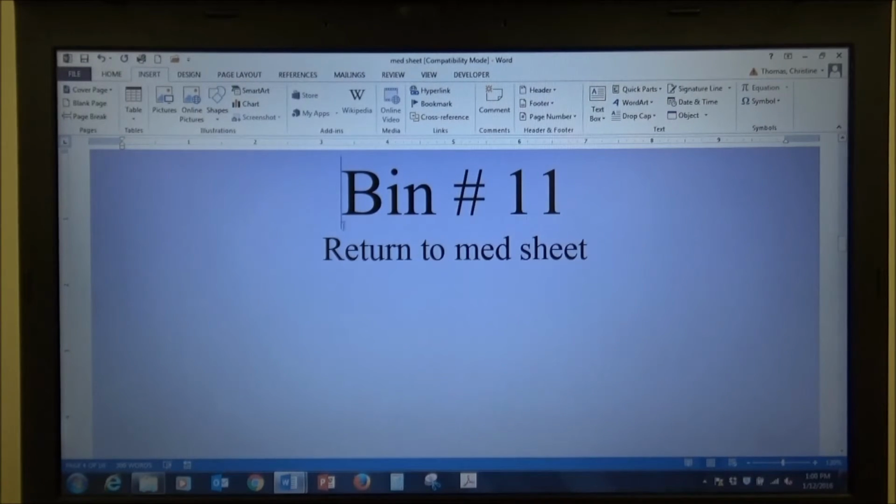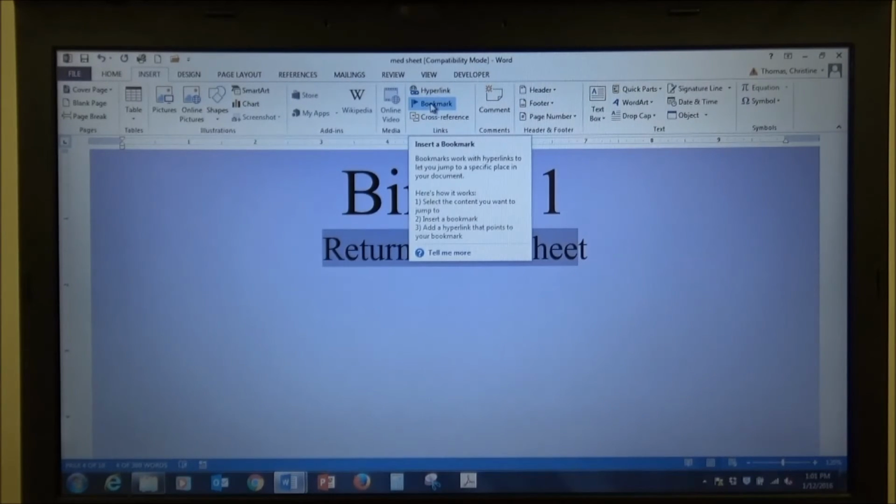Now what we need to do is identify a way for the students to get back to the med sheet easily to be sure that they can check their medication. So just like we did before with this bookmark section, a bookmark to the MAR med sheet has been established, so now I need to link this text back to the medication record table. So once that bookmark has been established, I just need to highlight this, click on bookmark.